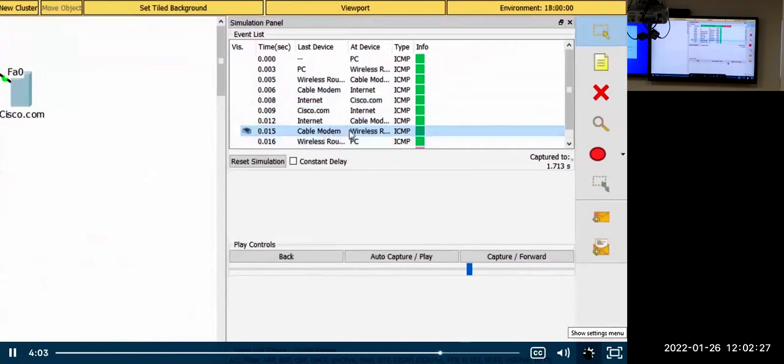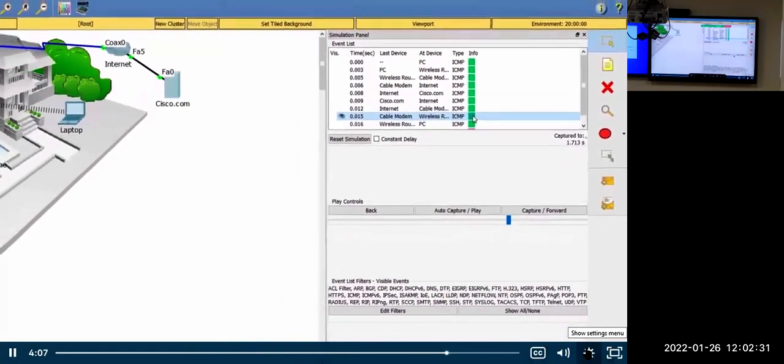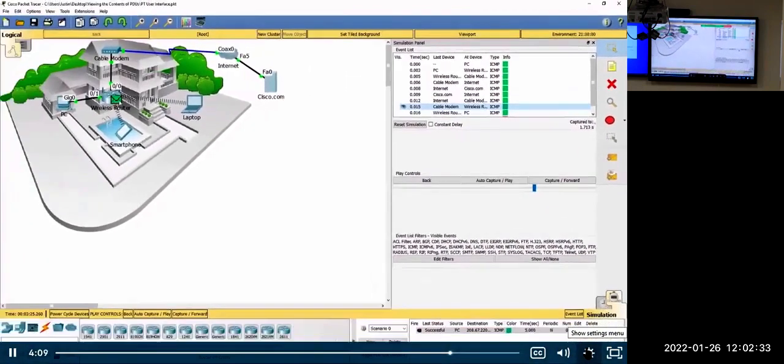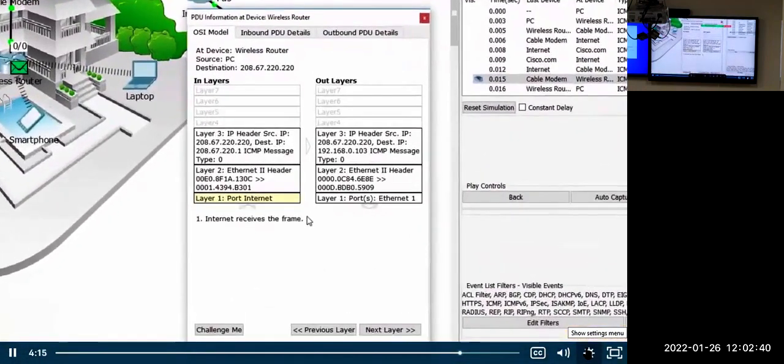When I double click on it here, it selects that message. Again, I can open the message using the info square on the right or by double clicking on the wireless router's message itself on the left. Here we see more information than the previous message we looked at. We have the OSI model with our 7 layers.